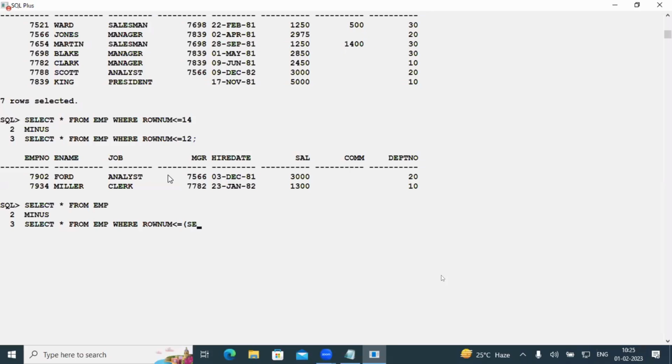How is it here? Select star from EMP minus 2. Somebody is saying count, very good. Select what now? Count of star from EMP. What will come? Count function means counting the number of rows. How many rows in EMP? 14 rows. So 14 rows minus 2.